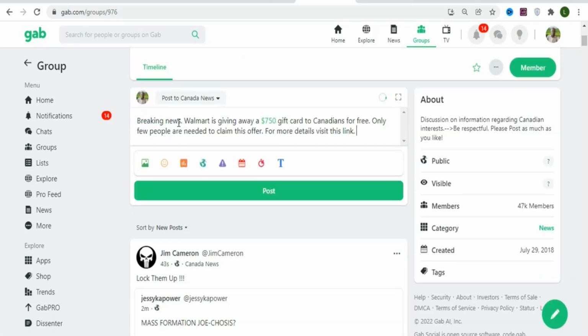As you can see, you are going to write a simple text like this. Breaking news: Walmart is giving away a 750 gift card to Canadians for free. And then you can see only few people are needed to claim this offer. For more details, visit this link. So this is a simple post that you can just make on this particular group and you are going to get people to sign up for the offer for you to earn a commission.